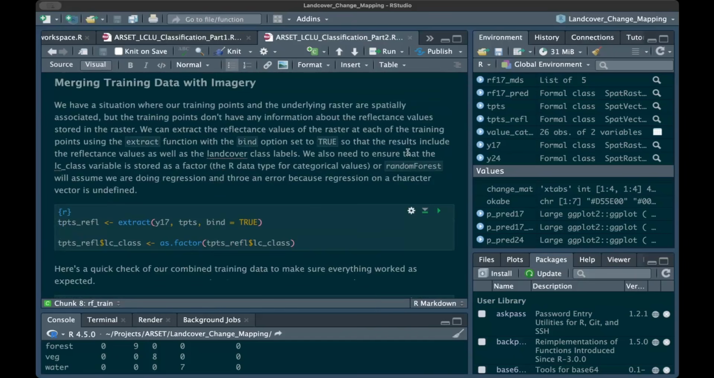We find ourselves in a situation where the training points and the underlying raster are spatially associated, but the training points don't have any information about the reflectance values stored in the raster. We can extract the reflectance values of the raster at each of the training points using the extract function with the bind option set to true so that the results include the reflectance values as well as the land cover class labels. We also need to ensure that the LC class variable is stored as a factor, which is the R data type for categorical values, or random forest will assume we're trying to do regression and throw an error because regression on character vectors is undefined.